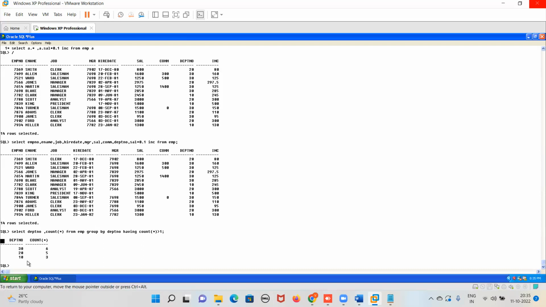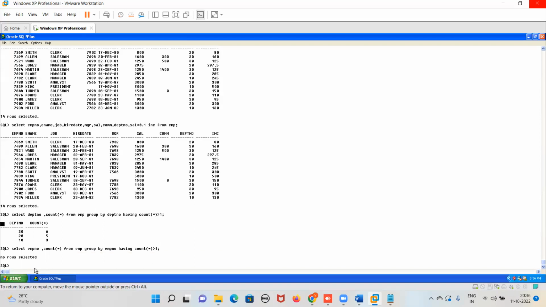Suppose I want to check the duplicate in the employee number column. Can you just tell me the query? Select employee number, comma count star from employee group by employee number having count star greater than 1. Output is no record. No record means what? There is no duplicate. Yes or no, guys?